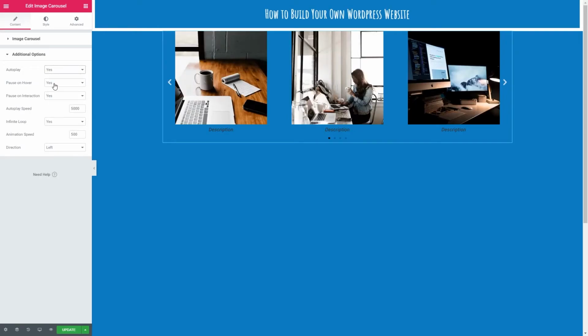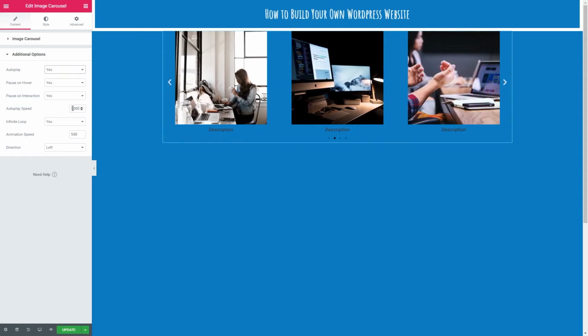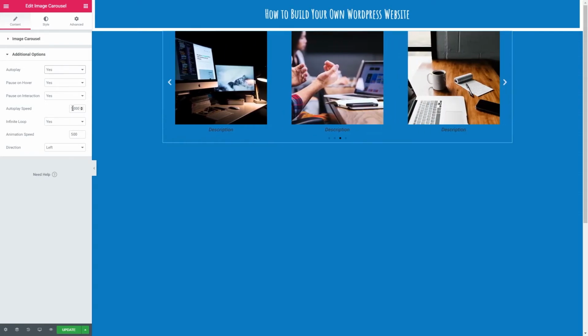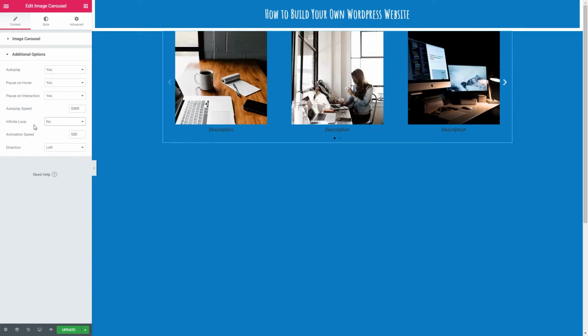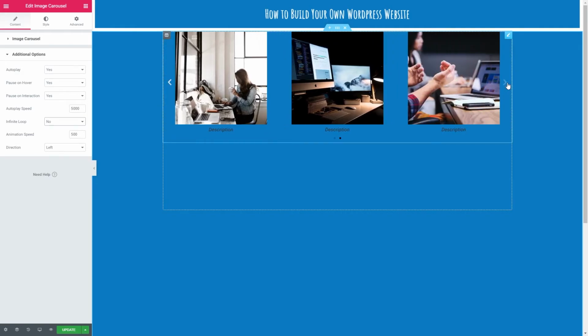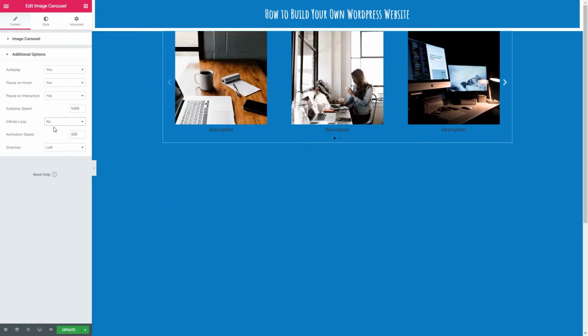We've got pause on hover, so when I put my mouse over it, they'll stop scrolling. Pause on interactions, so when I do anything like clicking on them or anything like that, that will also pause the carousel. We've got the autoplay speed as well, so this is how quickly it goes through the slides or the images. We've got infinite loop, so it will just keep going, or we can turn that off and it will just reach the end, like so.